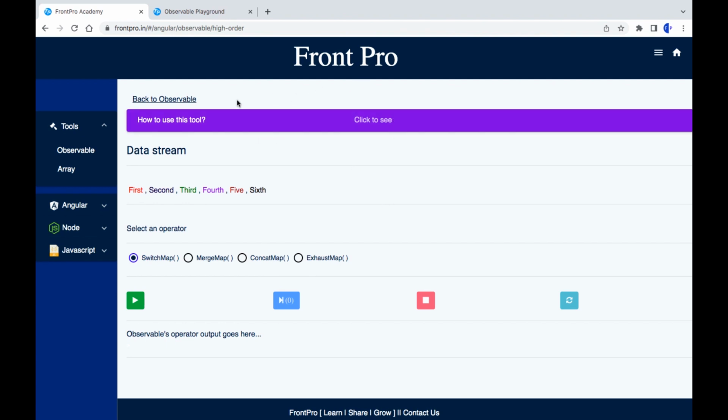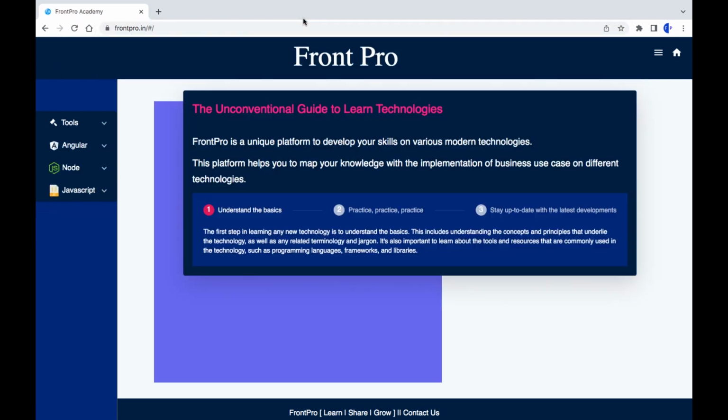Okay, so now let me explain what exactly FrontPro is. FrontPro is a platform where you will learn a lot of things about different technologies. It's all about first understanding the basics and then practicing a lot, right? And believe me, in this AI world we are learning a lot of things very quickly, but AI also works when we prompt it properly. So in ChatGPT, for example, unless you prompt something meaningful, you will not get correct answers.